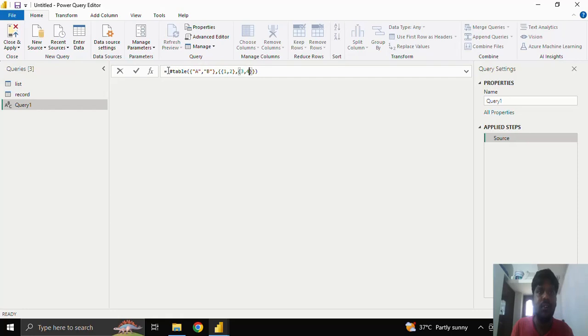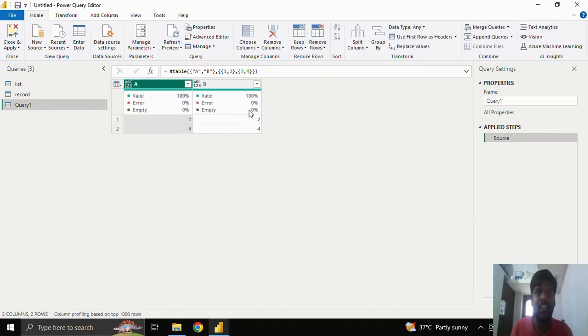So this is how you write a table function: the list of headers and then the list of lists of values. As soon as I click OK, you could see that my table has been formed with A values respectively 1, 3 and B values respectively 2, 4. This is how we make a table.